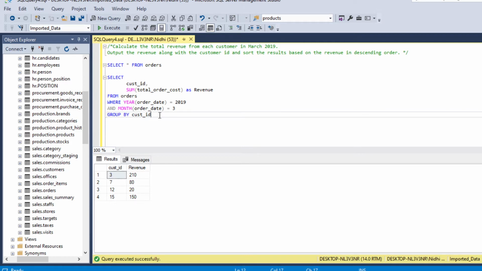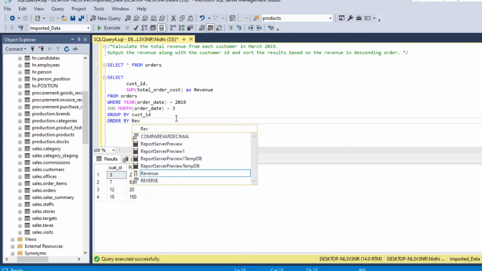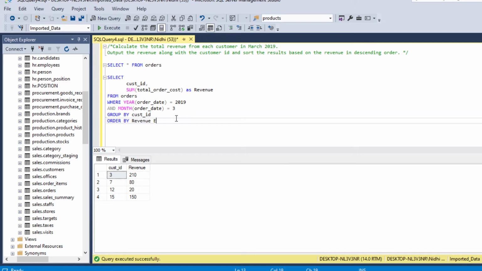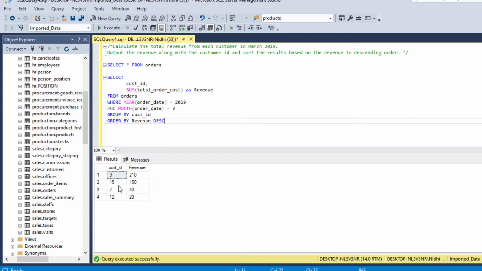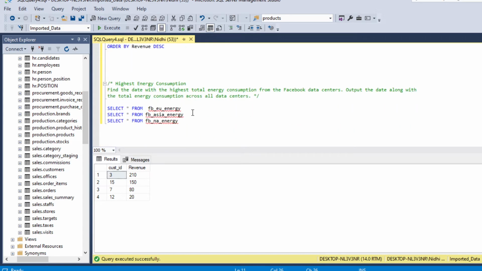After that, we need to sort our results based on the revenue in descending order. So for that, we will order by revenue in descending order. So now we have got the result. We needed to output the revenue along with the customer ID and sort the result based on the revenue in descending order. Now moving to our second question.